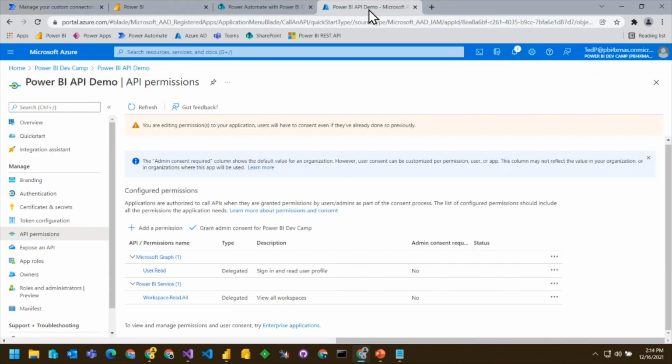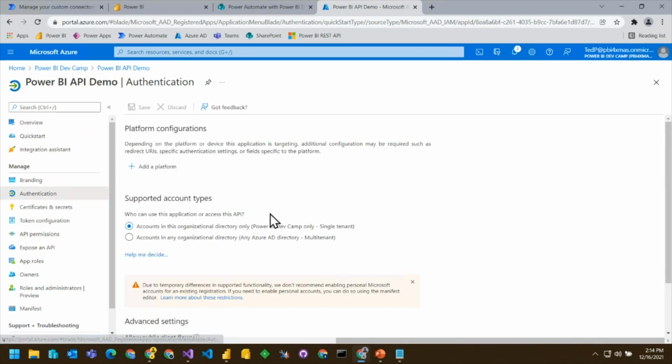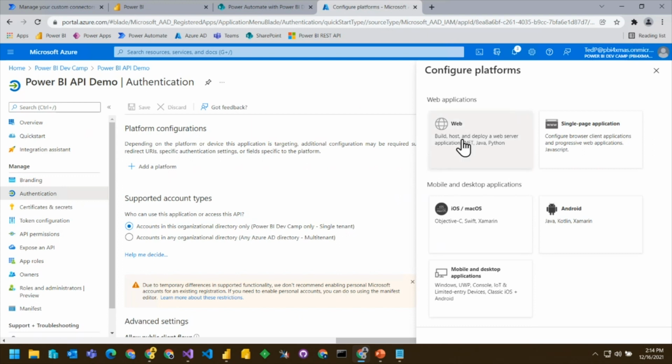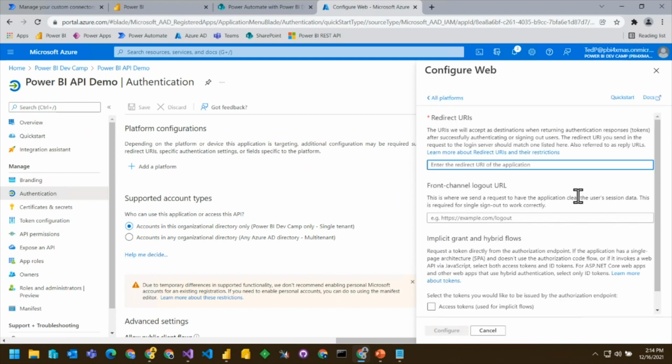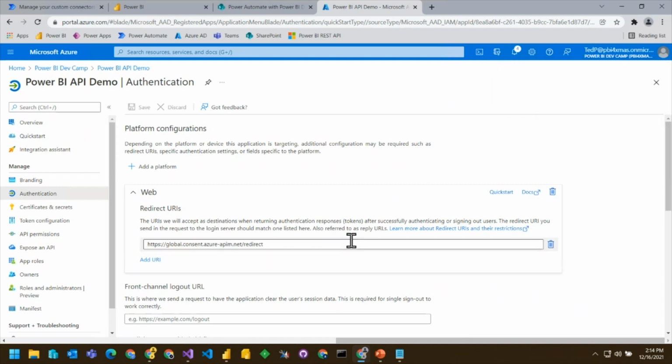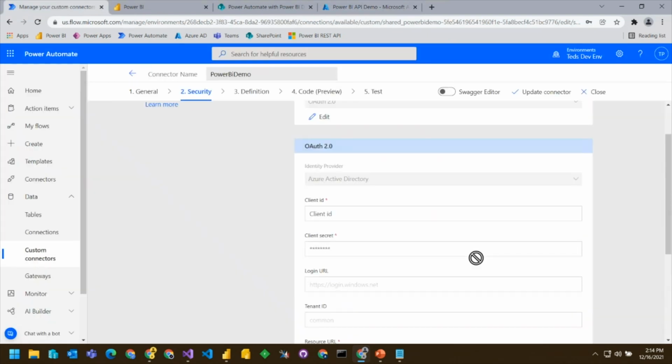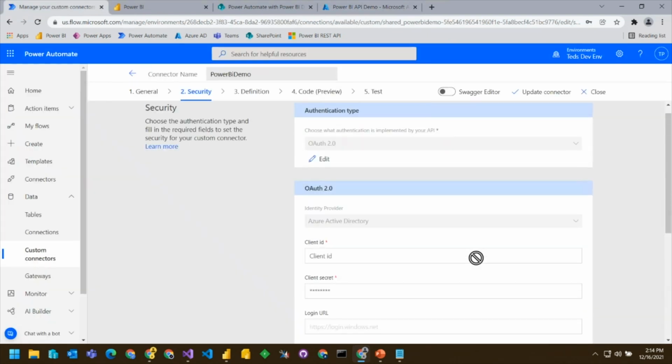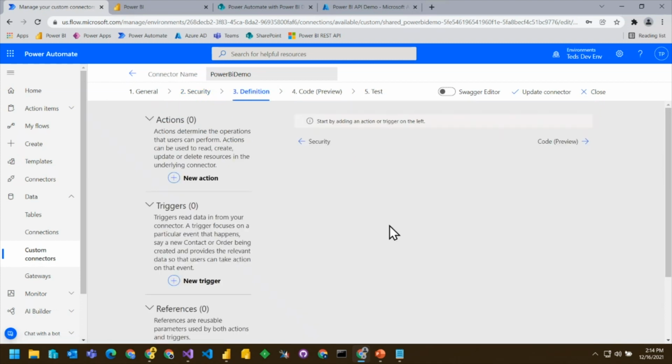Now we'll go back here. And this is the application we've created. So I'm going to go to authentication. And notice that here, we're going to say add a platform, and which one? Web. And then what is your redirect URI? I'm going to go ahead and add that. So the whole idea here is that we now have a redirect URI, and this should work. Okay, so at this point, let's go back to this right here. And what we should have is everything working inside here as far as configuring the authentication. So now we're going to go to definitions.